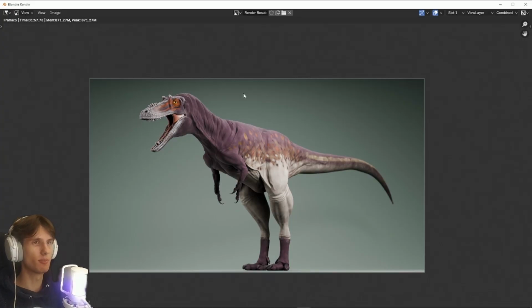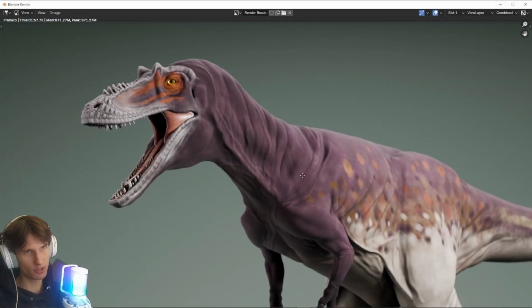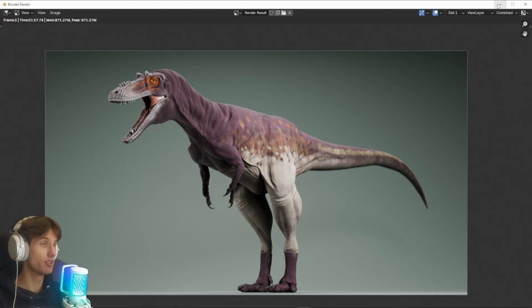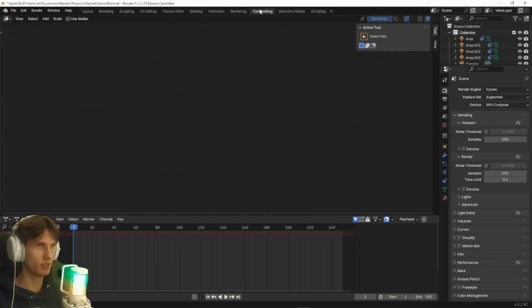Okay, so for me it has rendered just now. It looks something like this, and you could think, yeah, this is looking good, I can put it on my portfolio. And my answer is that you are wrong. We need to do some compositing.